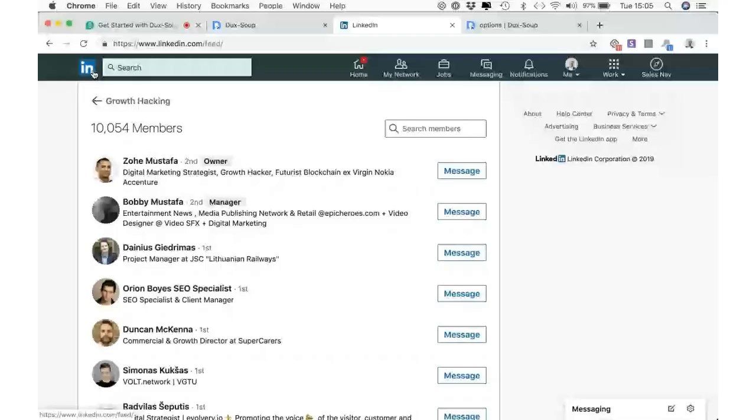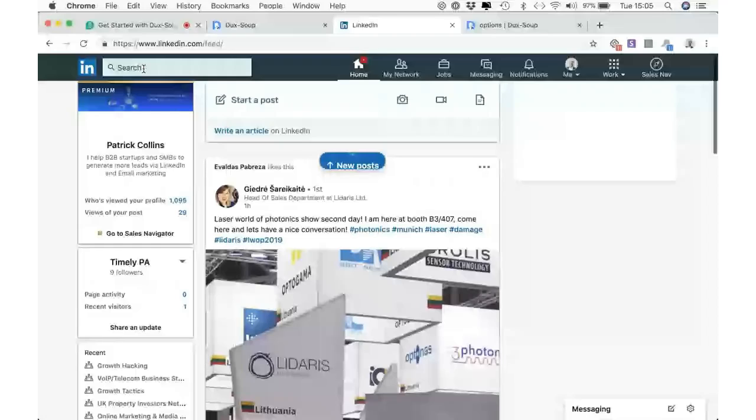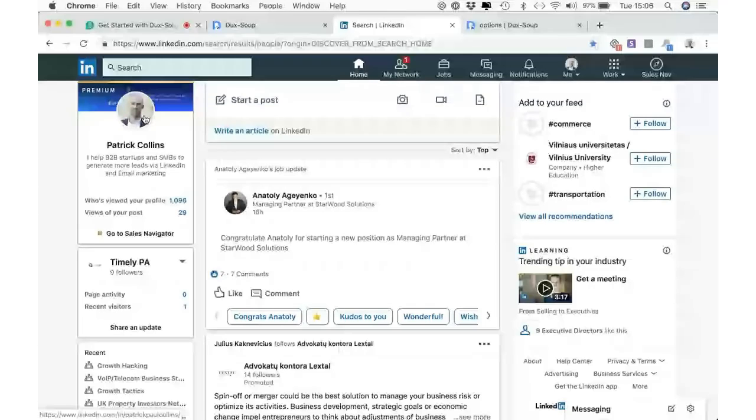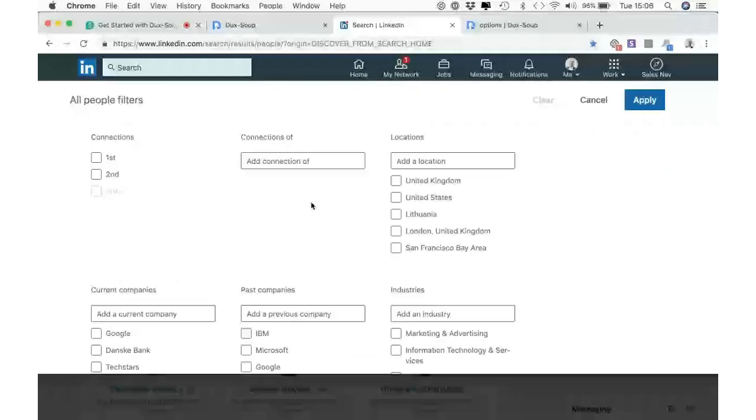If you want to be more specific, the other way is to do it like this. So under search here, one second if that loads up. There you go. Under search, if we then search for people, you'll see a list of different filters.